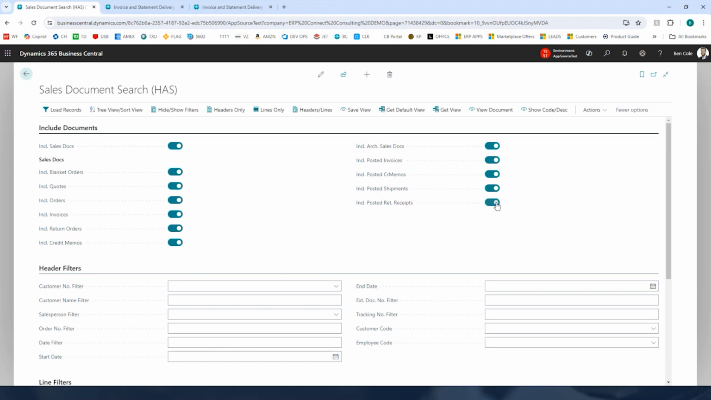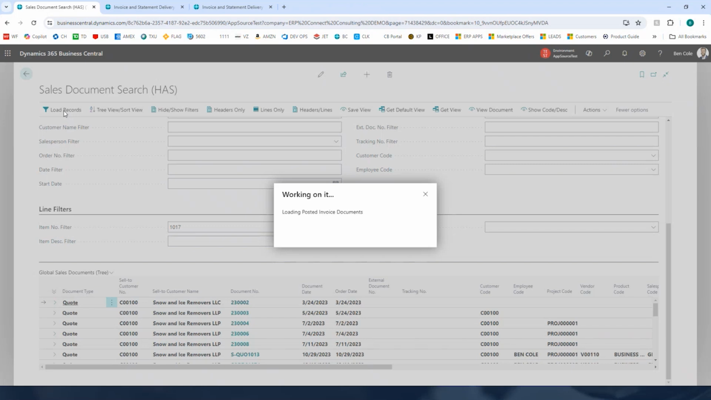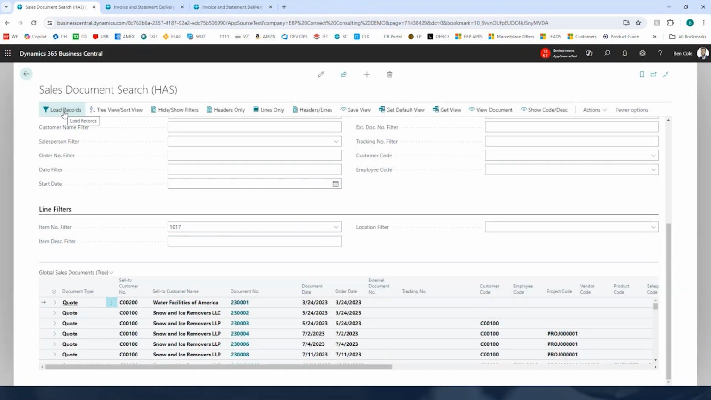I'm literally going to search through my entire system and I'm going to load the records. And what this is doing is it's looking across every customer in the system, every item in the system, and then filtering it down to 1017 because I told it to here.